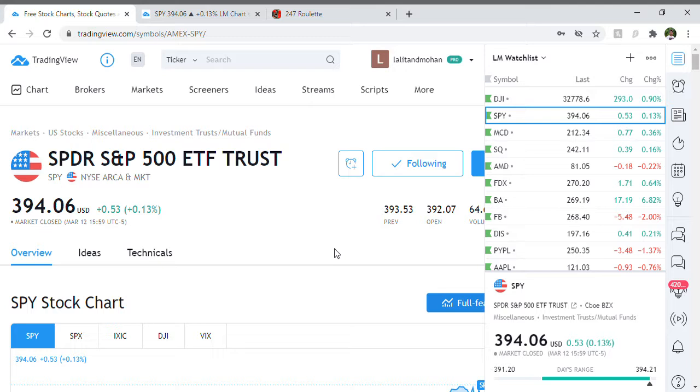Remember one thing, there is no such strategy which is 100% secure. So definitely use stop loss in whatever strategy you're going to use. Use stop loss to prevent your account or your principal from washing out with wrong direction of trades.